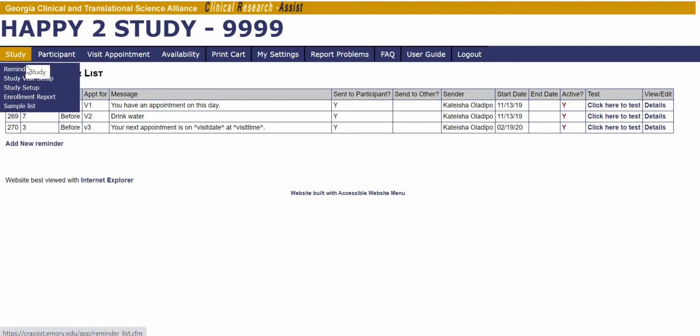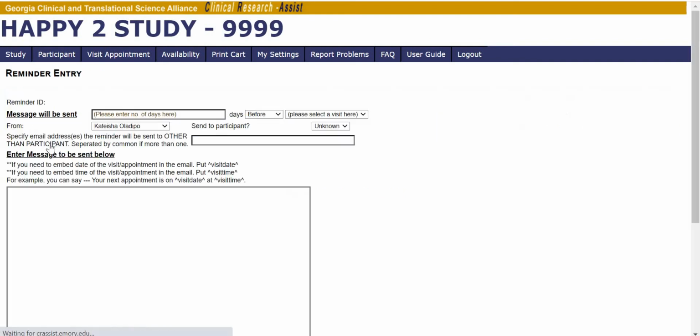So under the Study tab, you would go to Reminder Setup, and you will be brought to the Study Reminder list. This will display any current reminders that you have set up. If you want to add a new reminder, you would select Add Reminder. And here you would be able to set up the number of days you would like to set up the reminder before the appointment. So if I wanted to remind my participant a day before their visit to be fasting, you would select 1 day.